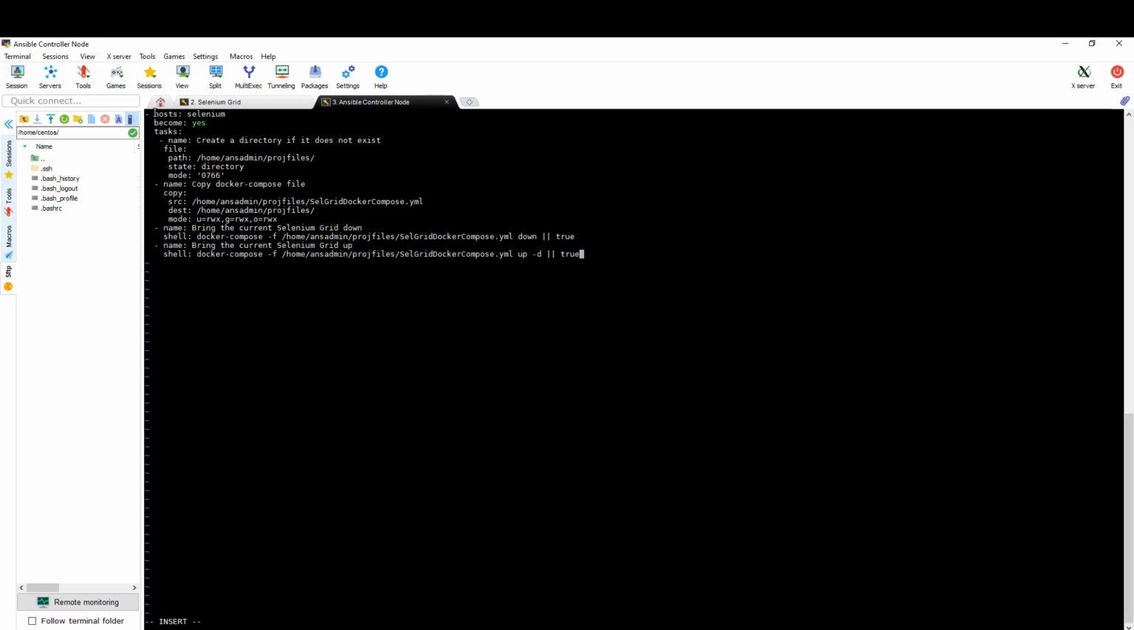Okay, so this must be familiar to you. This is the host, which is Selenium, which we updated when we updated our Ansible hosts file. That is where we created a new group called Selenium, and that's what this refers to. Become yes means I want to execute this as root user, so I want to become a root user. Now, I want to copy a file, right? So I want to copy a file where? I want to copy a file in the home ans admin proj files on the Selenium Grid VM.